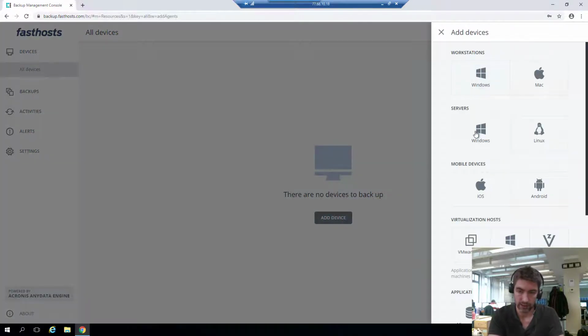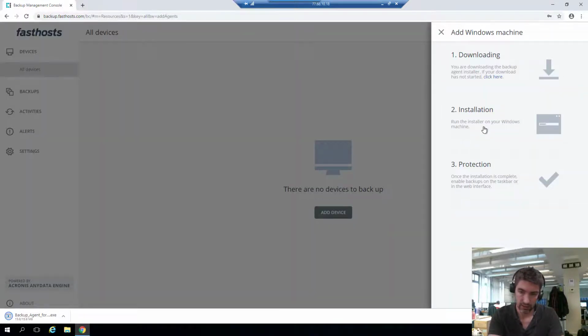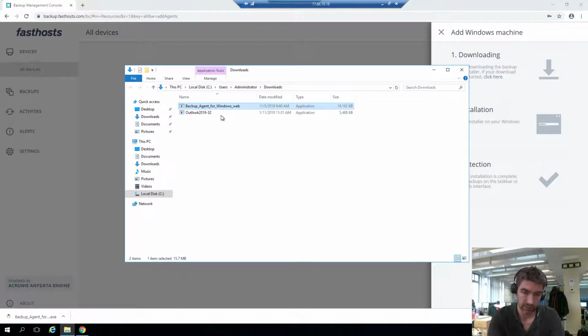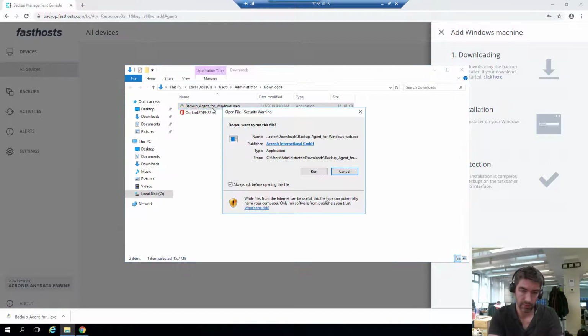And then you've got workstations or servers. So I'm backing up a server. So I'm going to click on Windows under the server section. And you can see here that's downloading. Once that's finished, I'm just going to run it. Now, for me, that's just gone to my downloads folders. But for you, it might be different, depends on your settings, but usually it's just in the downloads folder. So we're going to run that now.